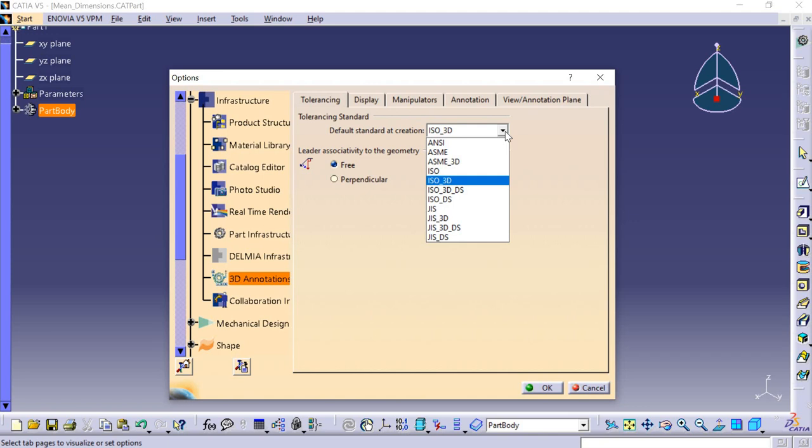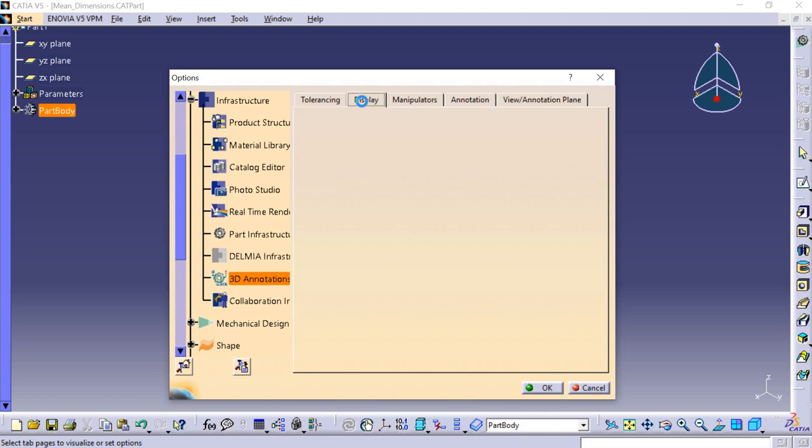Then we have leader associativity to the geometry, that is, the free option specifies that the leader annotations are freely positioned relative to their geometry elements, and the perpendicular option specifies that leader annotations are positioned perpendicular to the geometric element. Again, we have to go and click on display.